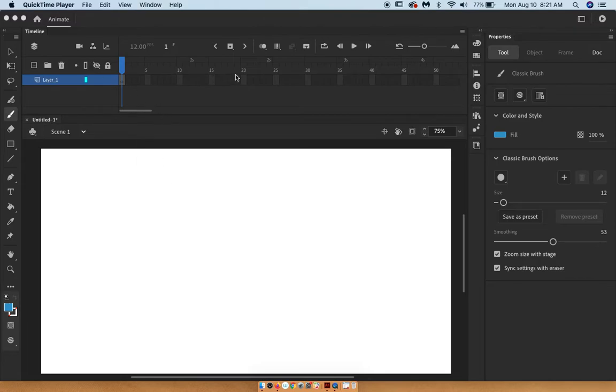I have my timeline. I have my tools to the left, and I have the properties of the tools. So today we're going to talk quickly about your brush tool, which is your classic brush, and then also your fluid brush. Now, the biggest thing you have to know with this is the classic brush is a very simple brush.